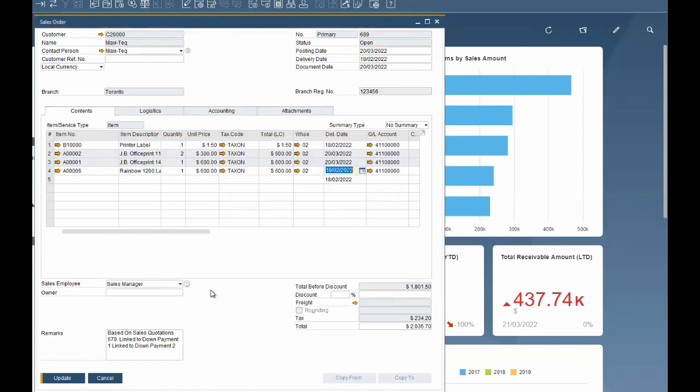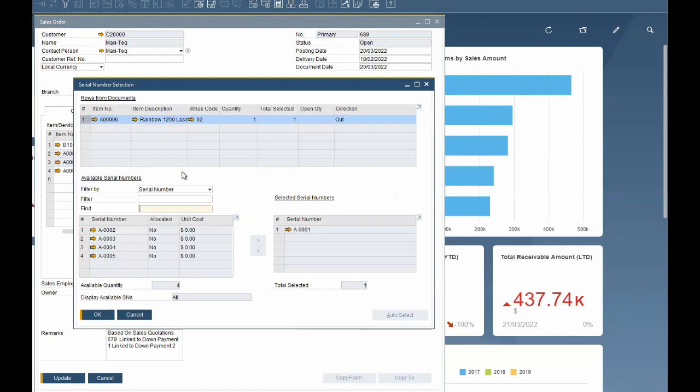If you need to assign a serial or batch number to the document for a particular item, put your cursor in the quantity field and click Ctrl and Tab to open up the available serial or batch numbers for the item. Assign them if required.